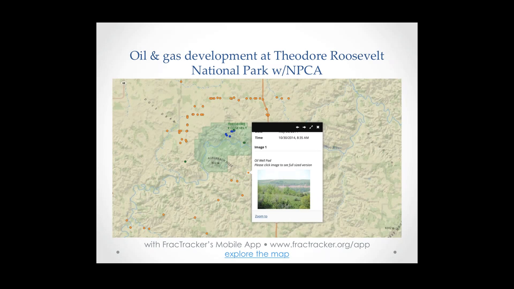Hundreds of photos were taken by these dedicated volunteers, FracTracker, NPCA, and Kestrel Aerial Service, chronicling oil and gas infrastructure and impacts, as well as wildlife and scenic vistas. These images and the final map shown here are helping NPCA understand and communicate to industry and governmental agencies the park values at stake.